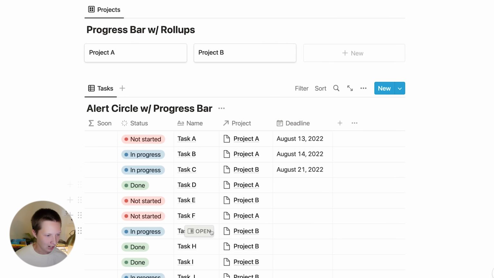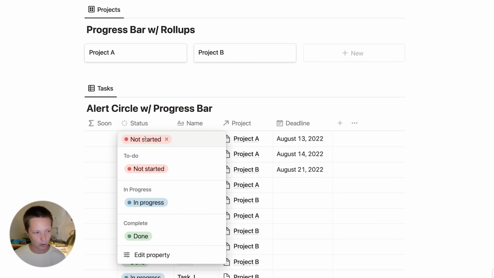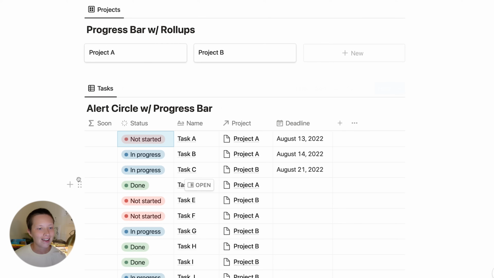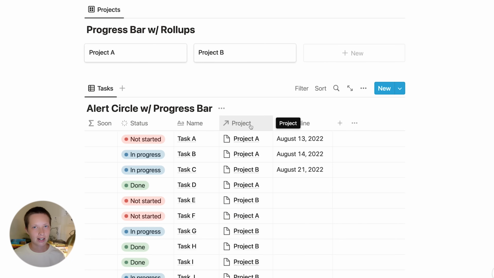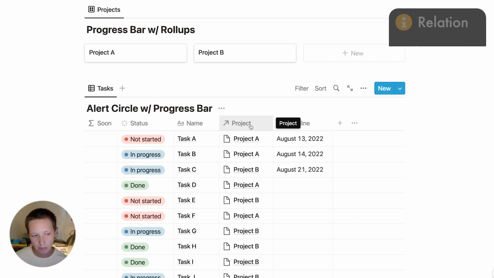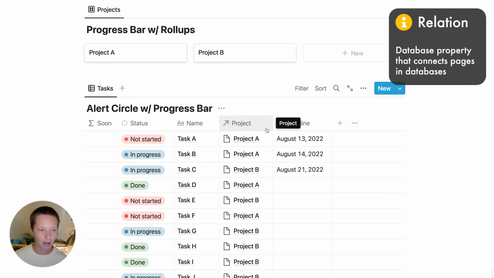There is a property for the name of the task, status, which we have three different options here, not started, in progress, and done, and a deadline property, which is just a date property. And of course, in order to connect these two databases, we have a relation property, which is this project property.